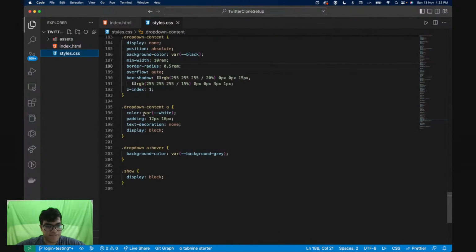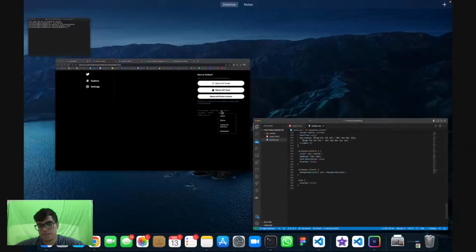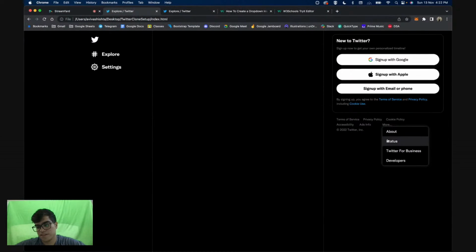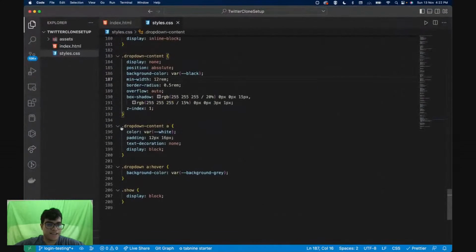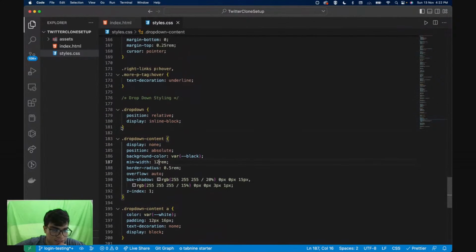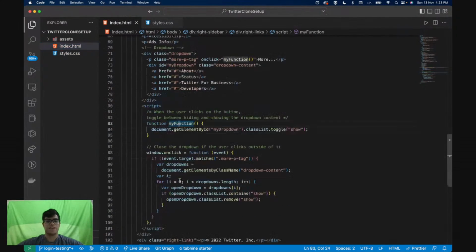For that, I will increase the min width of this. I guess I should make it 12 rem, and that should be slightly better. Yeah, this is slightly better. And now it looks pretty much the same. Now I don't have any issues with this. And yeah, something that I think we can, oh never mind, let's just let this be.